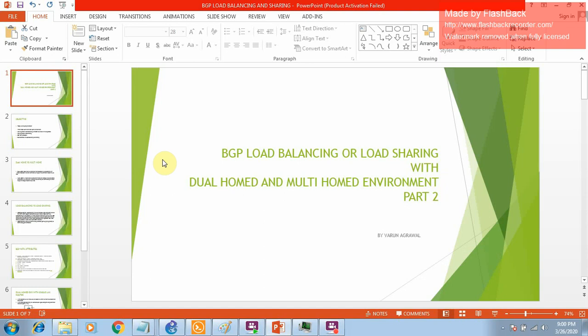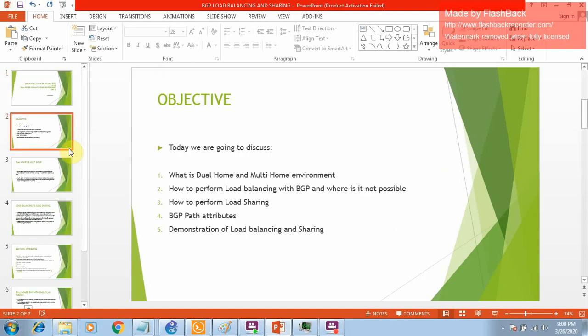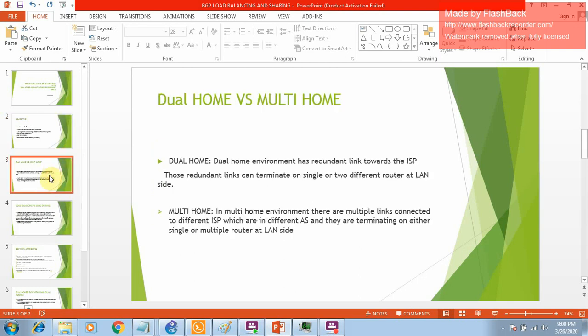Those who were not part of the last discussion, I'll just give a brief overview. The objective of the last class was to discuss the difference between dual home and multi-home environment, how we can perform load balancing with BGP, in which case it is not possible, how to perform load sharing, and how BGP path attributes work. We demonstrated how to perform load balancing, and today we will be demonstrating how to perform the load sharing. So just to give again a brief overview.